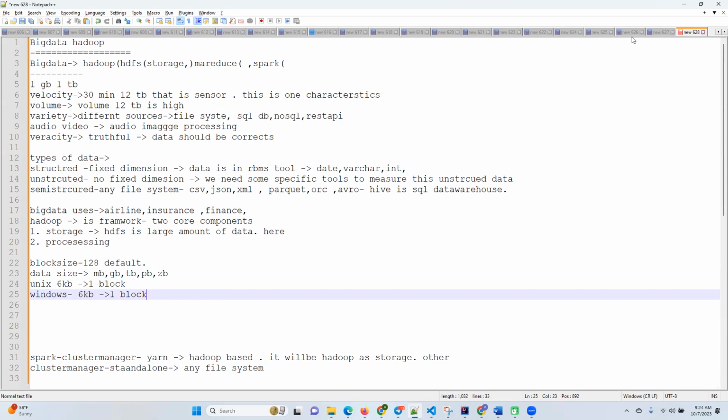When the number of blocks is huge, it will take more time to read or write the data, right? That is the reason Unix or Windows are not a good fit for processing a very huge amount of data. They can store it because the disk size is there, but we cannot read or process a very huge amount of data because the block size is very small.